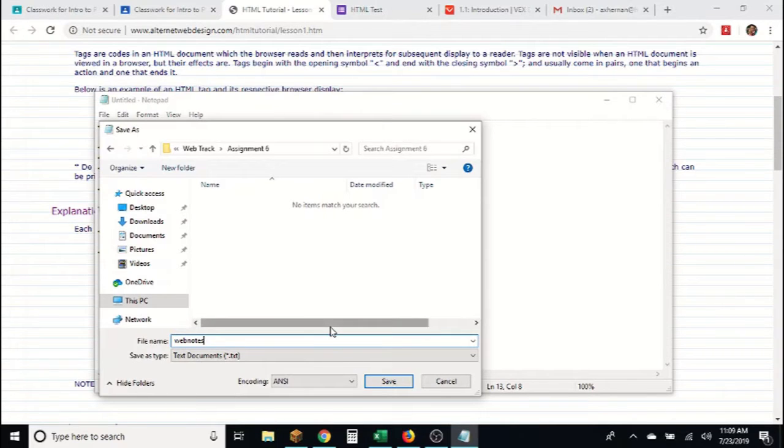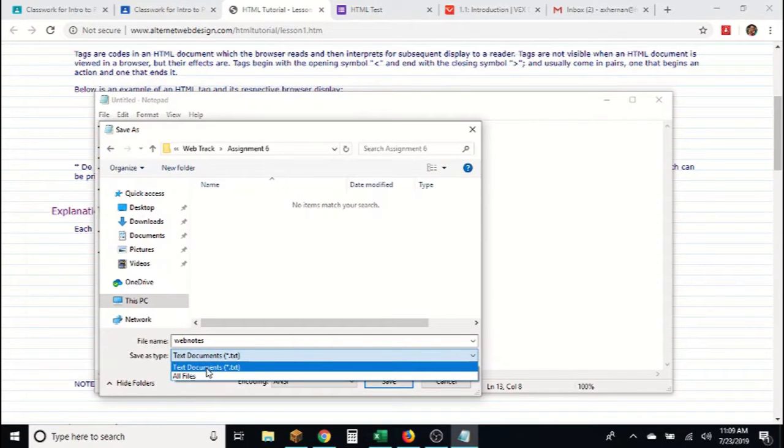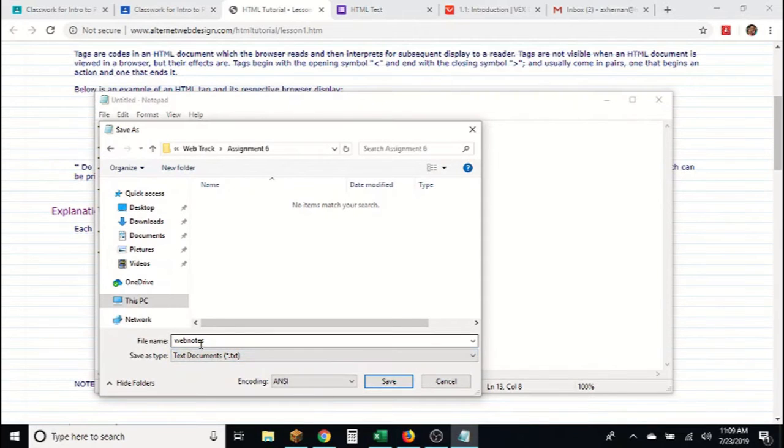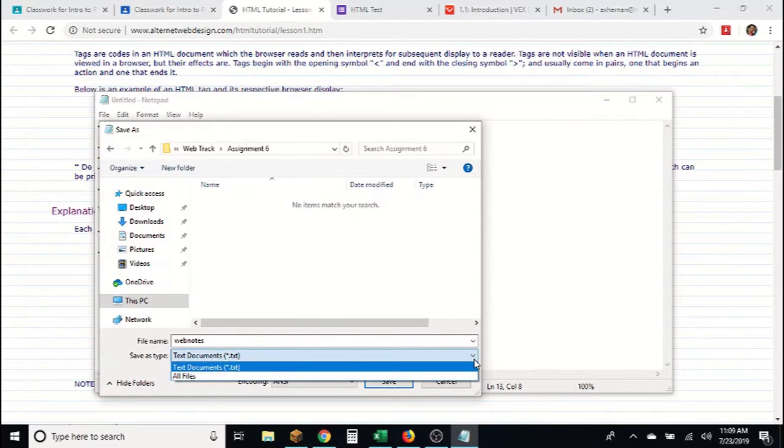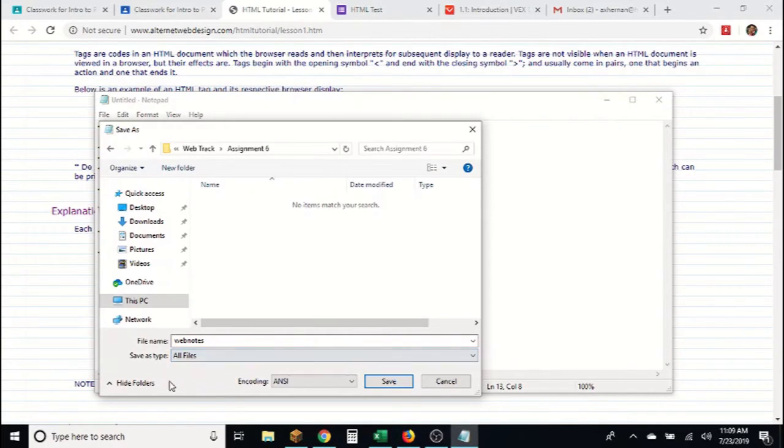And then the biggest piece here is I'm going to say all files. This is very clear. So this says text documents.txt. So if I hit save, it's going to save as webnotes.txt. I don't want that. I want that to be an HTML file. I want to read it in Google. So I'm going to click all files. And then I'm going to add the extension that I want, HTML. Okay? So now it's webnotes.html.